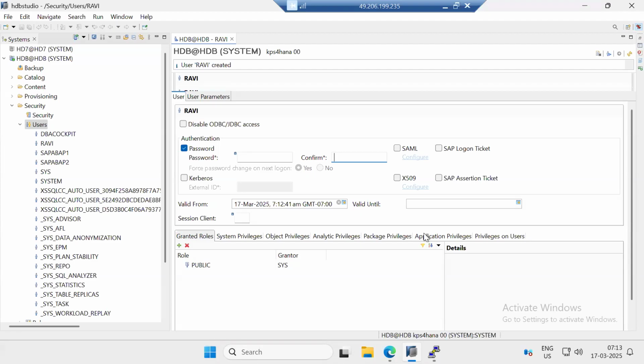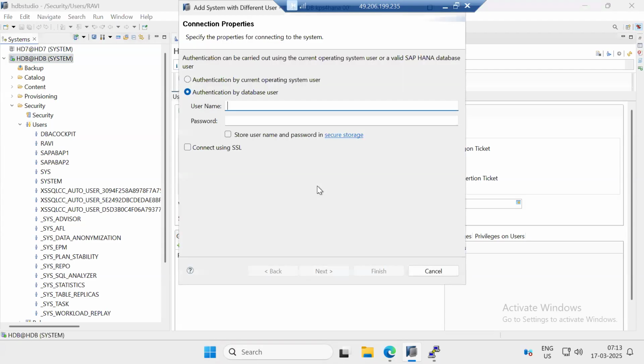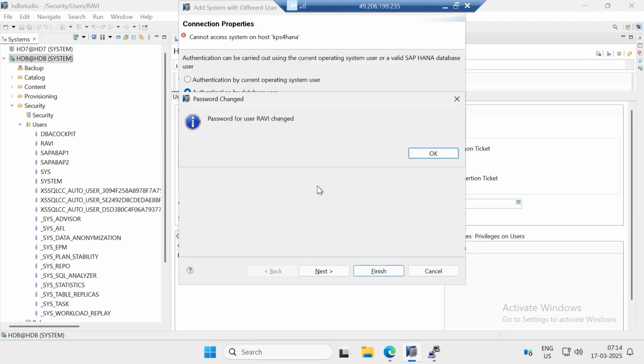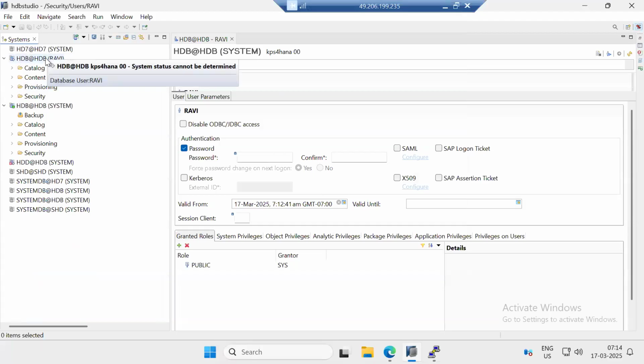In this case, I will connect to the HANA database with my user, the Ravi user here, right? Why? Because I created the Ravi user, and I'm trying to connect to the HANA database. Then it is asking to reset the password. Now let me reset. Right, you connected to the HANA database with the Ravi user here.